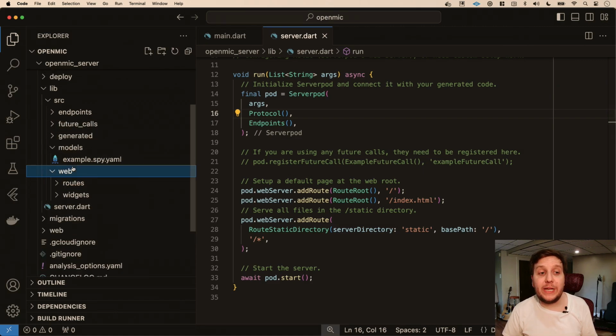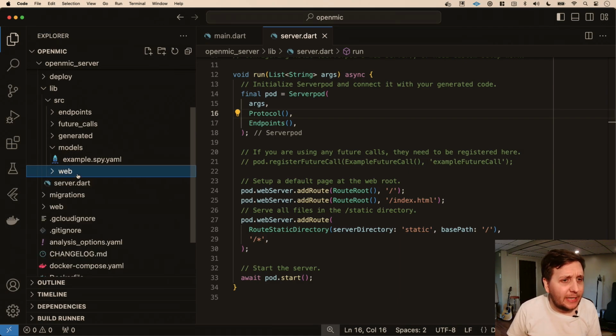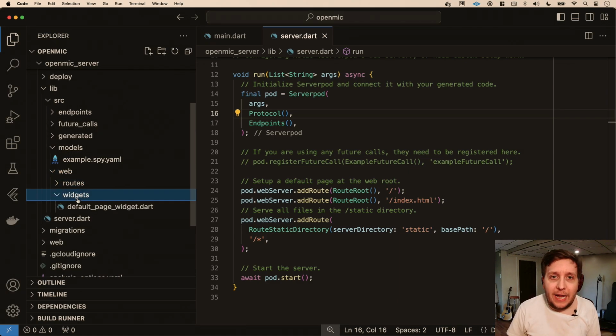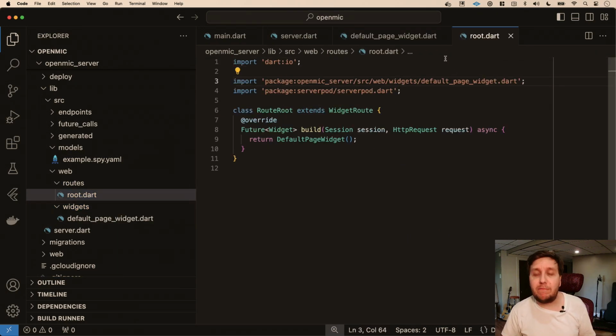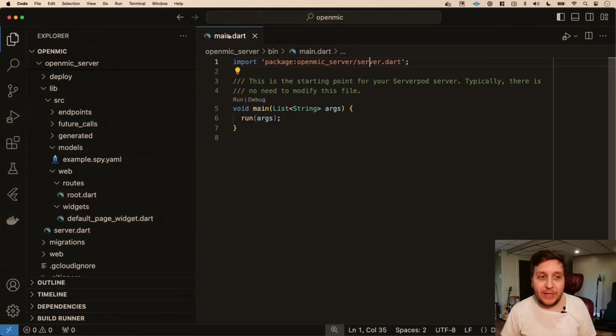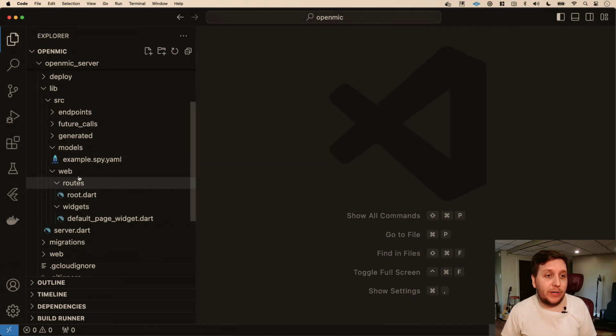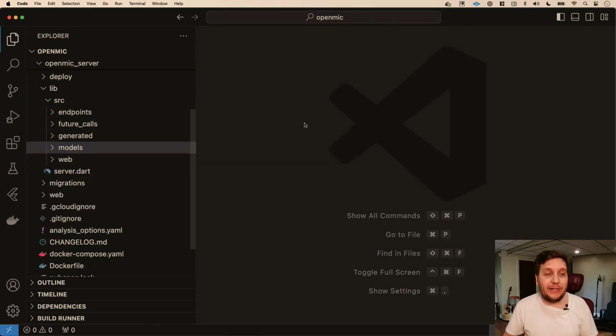Web is if we want to make our own web API, or sorry, I think web is actually for static. Yes, web. This is if you wanted to actually host in Serverpod a standard web application, HTML, that kind of stuff. We won't be doing that, so we can ignore that folder. All right, so that's the little overview of the server folder.